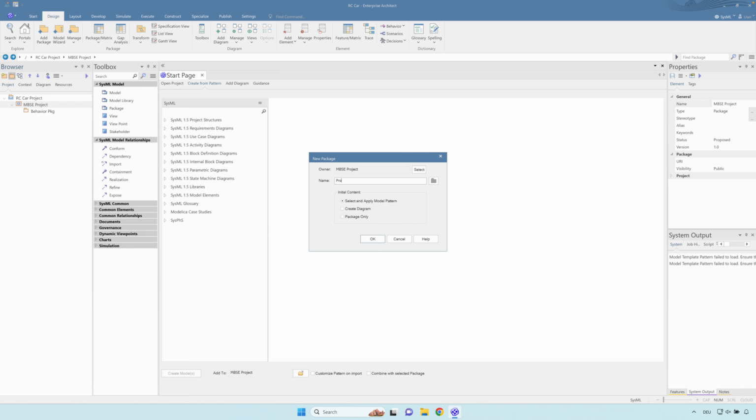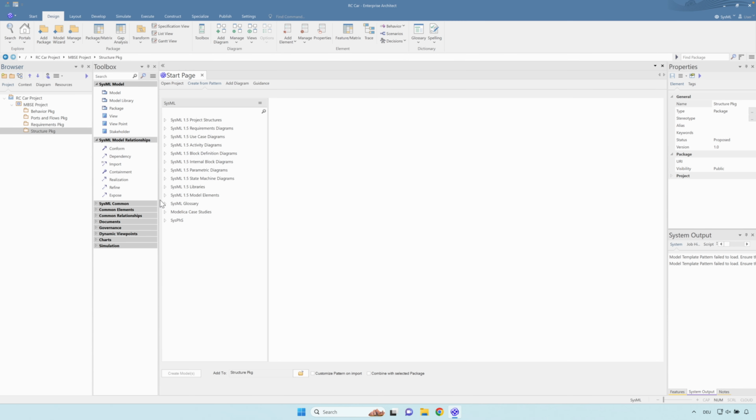Then again, make sure that the MBSE project view is selected, and let's create some further packages. One is ports and flows. Make sure it is written in that case, ports and flows. And further on, we name requirements package. Another one we name structure package. And another one we name traces package.